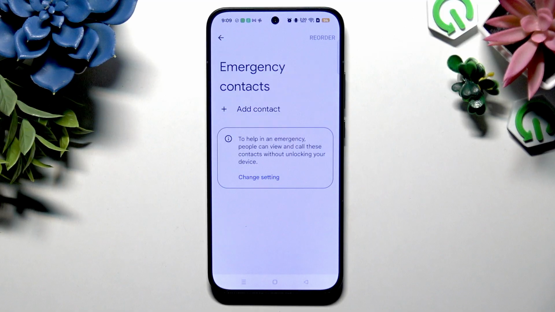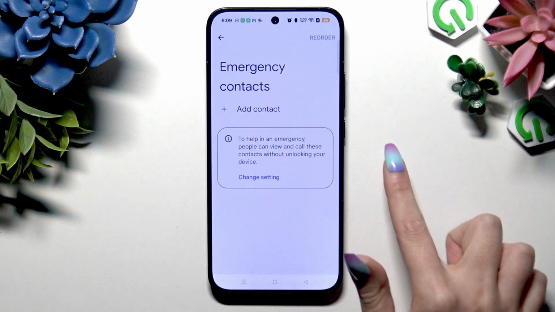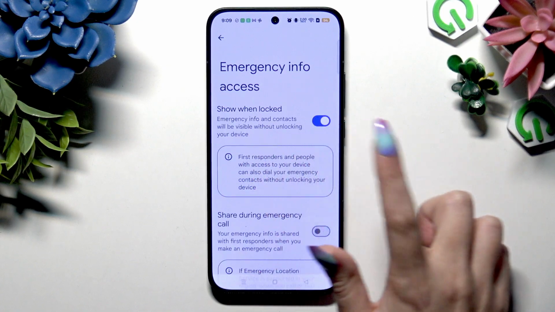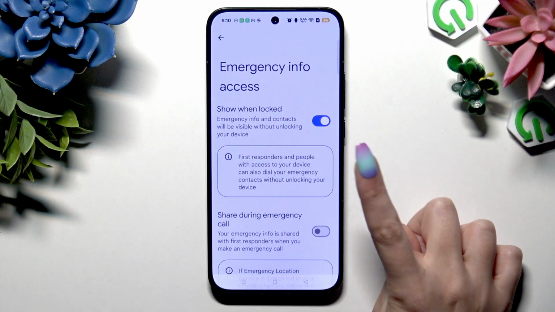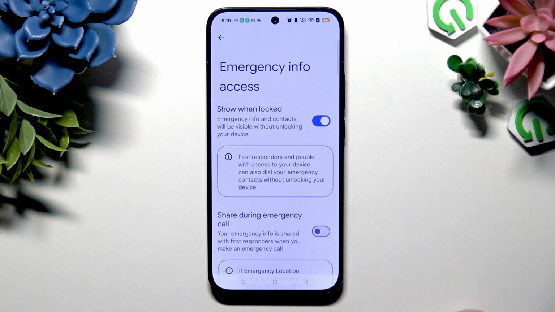Now, before doing anything, hit Change Setting in this pop-up. And make sure this switcher next to Show When Locked is blue. Thanks to it, your emergency numbers will be accessible on a locked screen.